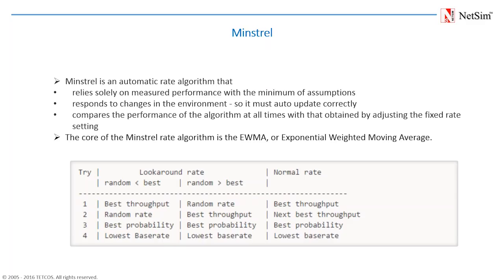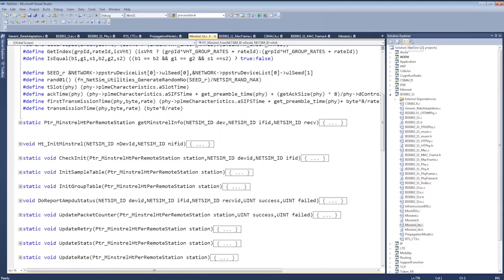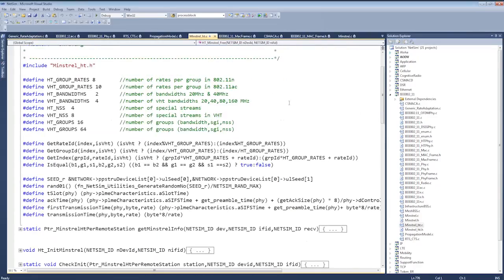The file minstrelht.c, which we have just selected, consists of important functions like update rate, update packet counter, find rate, update stats, etc. It's a very complex algorithm with more than 20 functions, and it is the current rate adaptation algorithm used by the latest Linux releases.